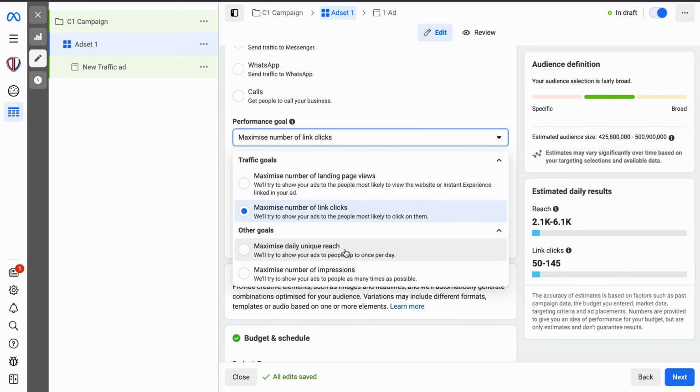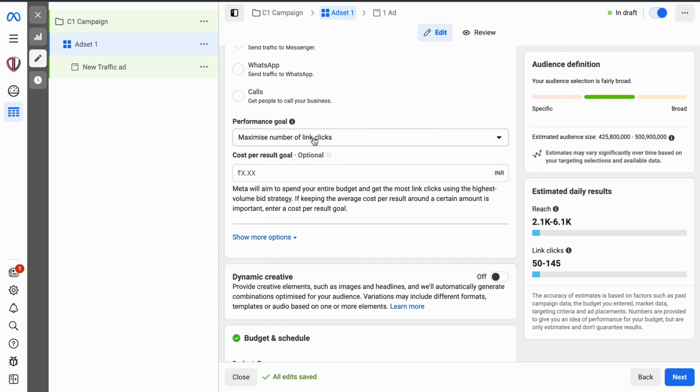So suppose there's an event which is coming up tomorrow itself. You want to reach maximum number of people as quickly as possible because there is only less time. Then choose this one, right? So let's leave this one by default, right?